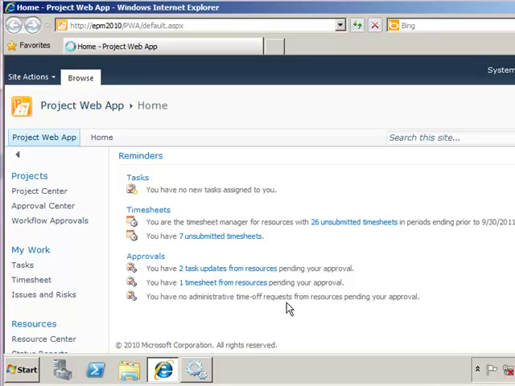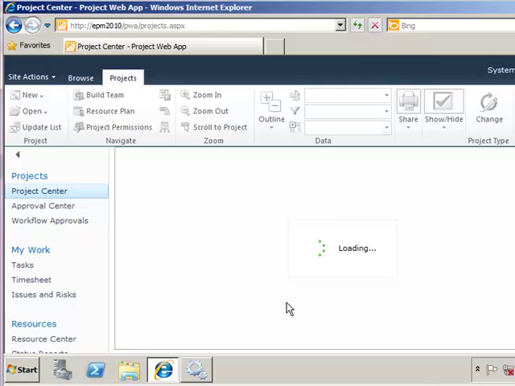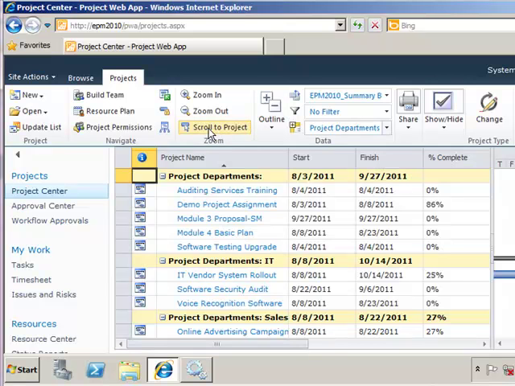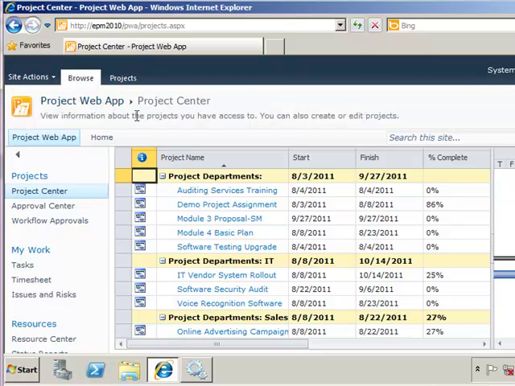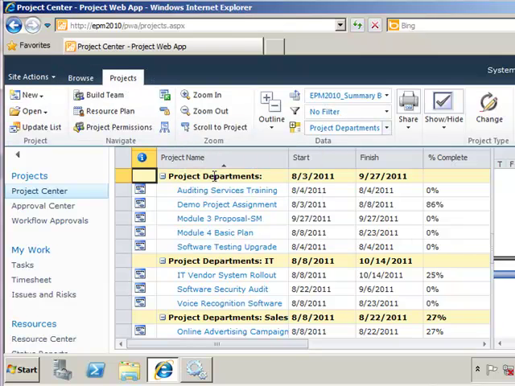So this module is going to cover all the ins and outs of working with the Project Center, including the new ribbon interface. As you can see here, as Project loads up, we have new commands that are found on the Projects tab, and notice there's also a Browse tab here. I can go back and forth and stay within the Project Center. So quite a few new areas.